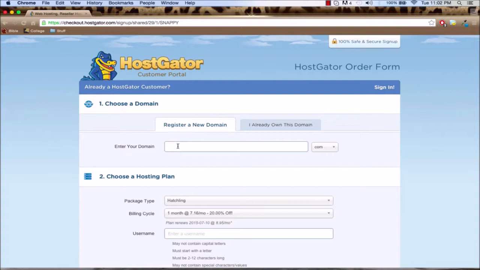It'll bring you here. And this is where you're going to choose your domain name. So if you own a local business, you might want to name it after your local business. If you're creating a blog, you may want to use your name. It just varies on what you want. The website I'm going to be creating is going to be called Creativity Tutorial.